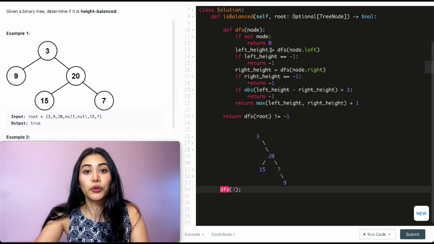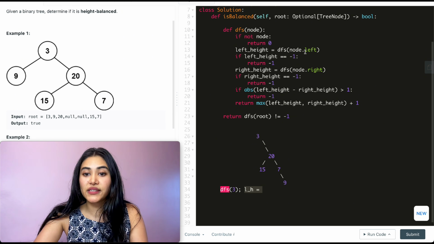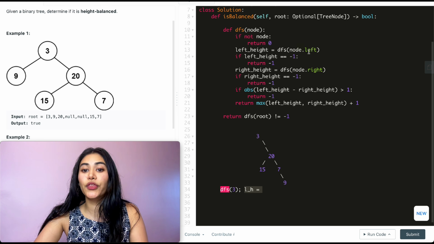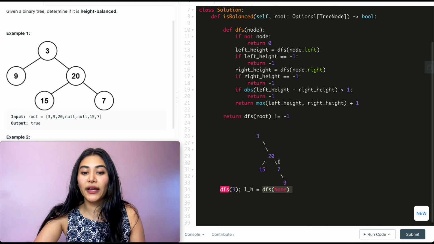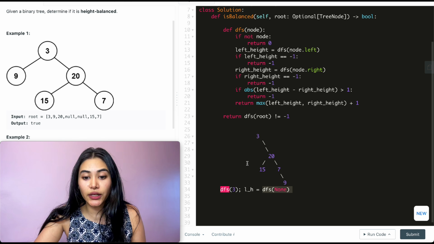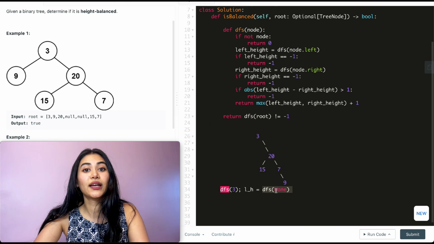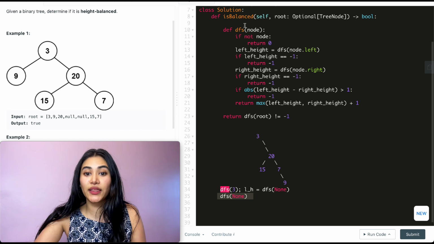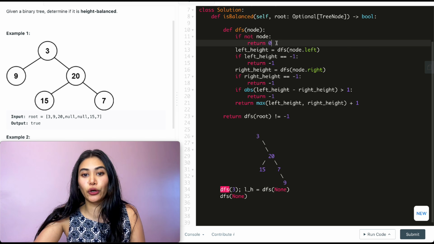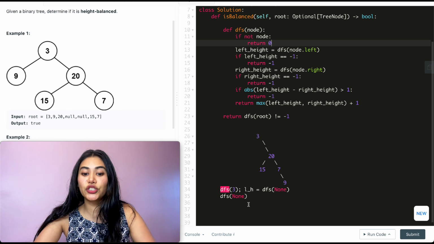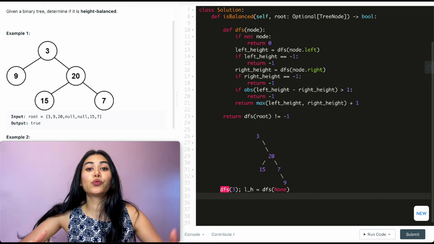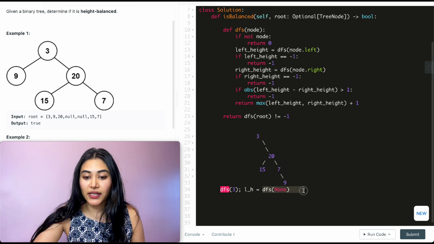Now we want to figure out what our left height is. For our left height, we want to call DFS with node.left. What is our left node? It is none, so we're going to call DFS with none. Calling DFS with none, we would now return 0, right? The node doesn't exist, so we just return 0 to our caller. So now left height is going to equal 0 for this node over here.